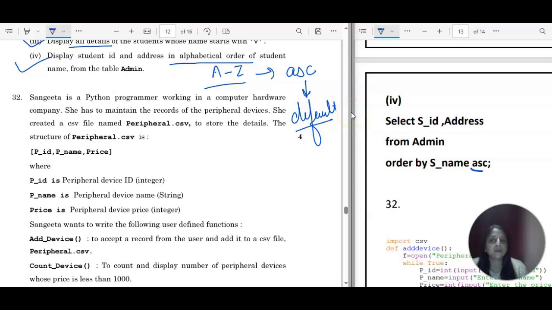Next, Sangeeta is a Python programmer working in a computer hardware company. She has to maintain the records of the peripheral devices. She has created a CSV file. CSV, you know very well, is comma separated values, which are the spreadsheet files.